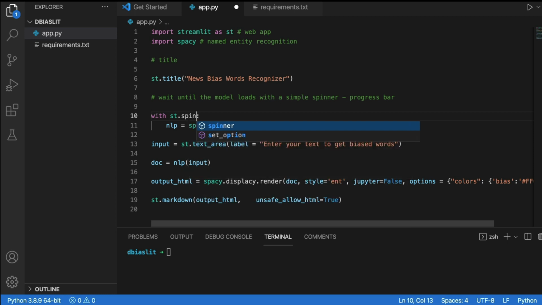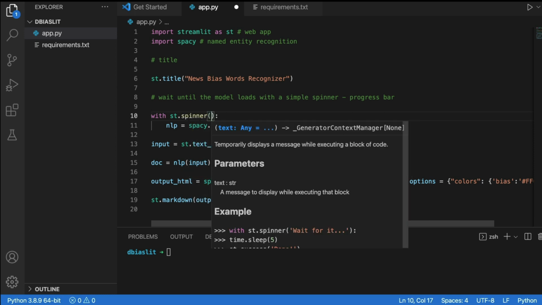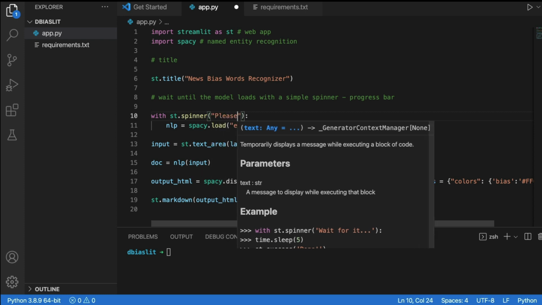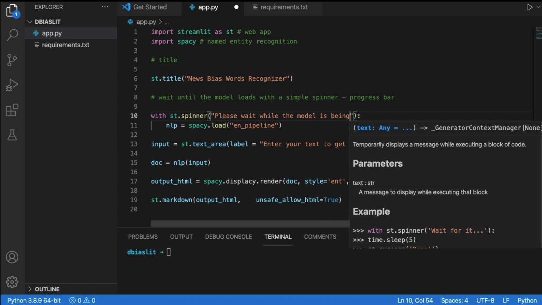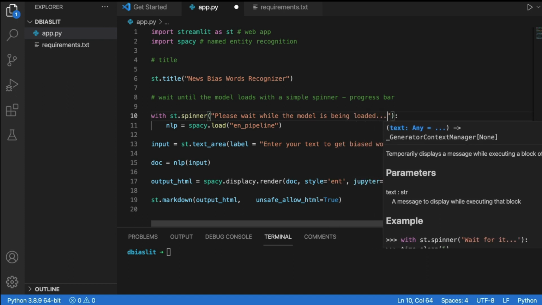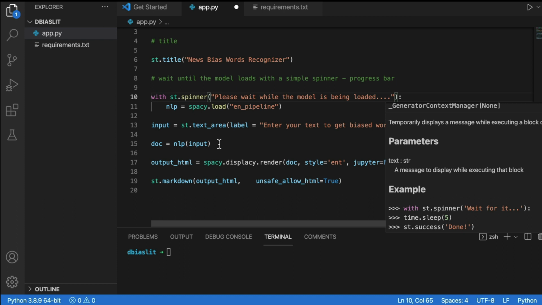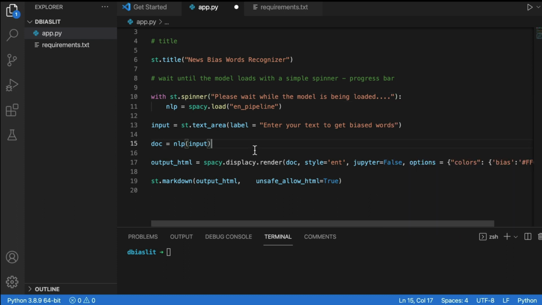You don't have to give a starting and ending value, and it's very simple, right? You can just say, please wait while the model is being loaded. All I have to do is write this message, and then that spinner message is available. You can also set up a success message if you want. I'm not going to do that, but within this clause, I'm loading the model with spacy.load and n_pipeline.